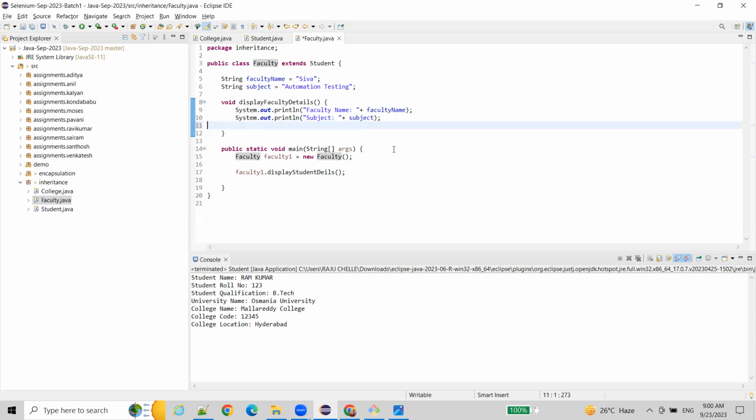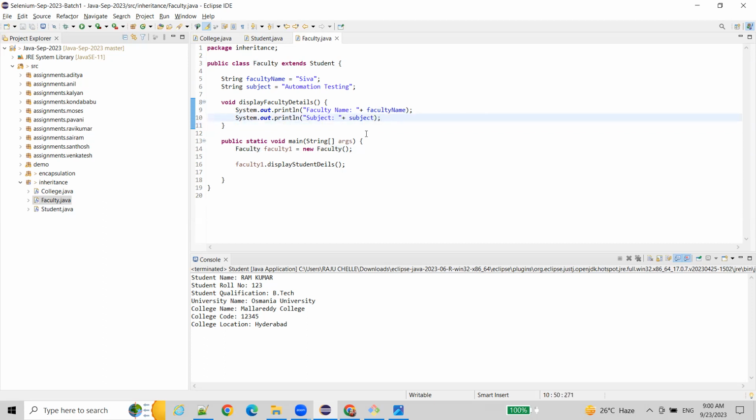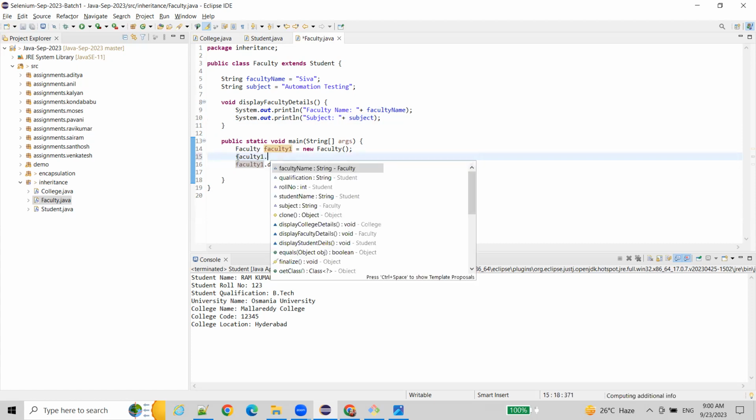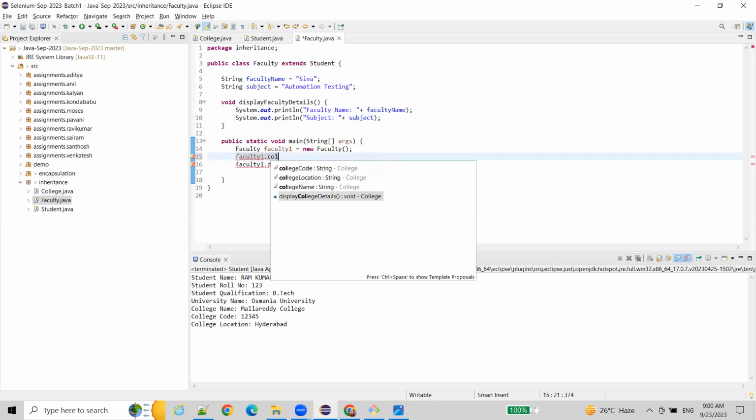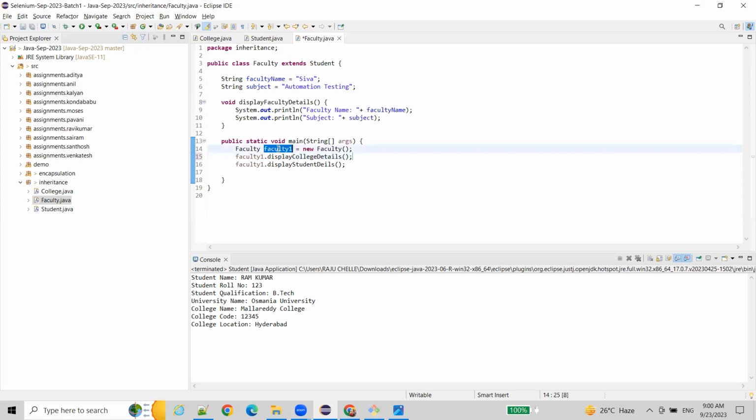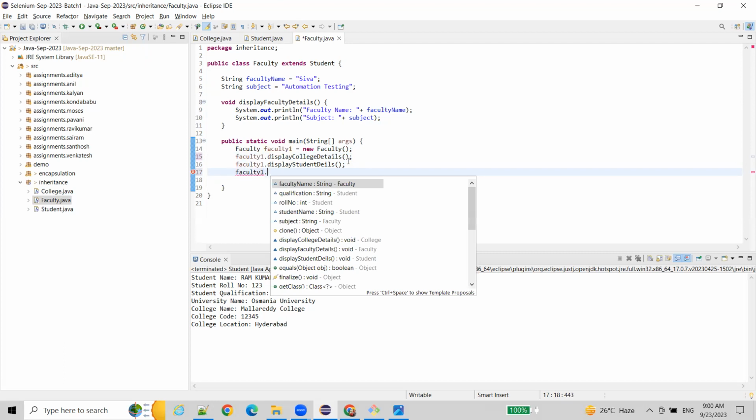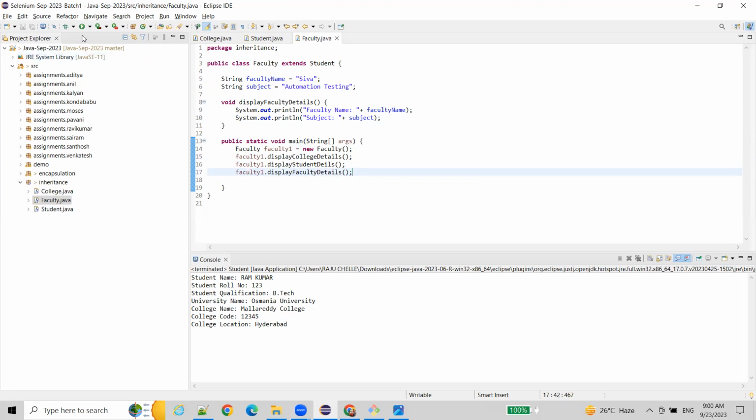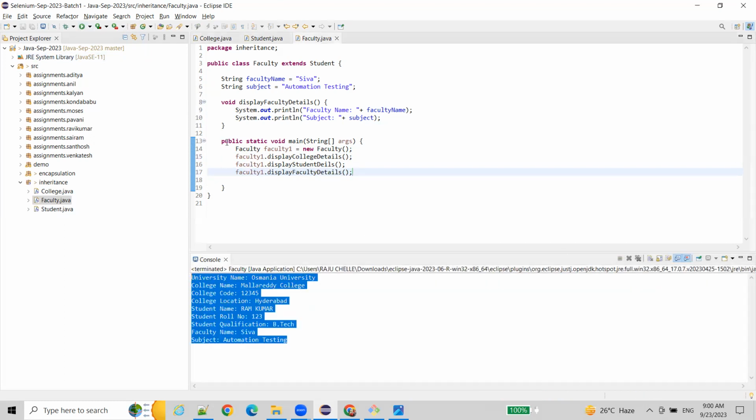That is the reason we provide the relation. To access directly from another class, we use inheritance. If you call student details, you can call college details directly with the faculty object, and you can also call your own methods, faculty details. So if you run it, the entire data can be displayed with the faculty object.